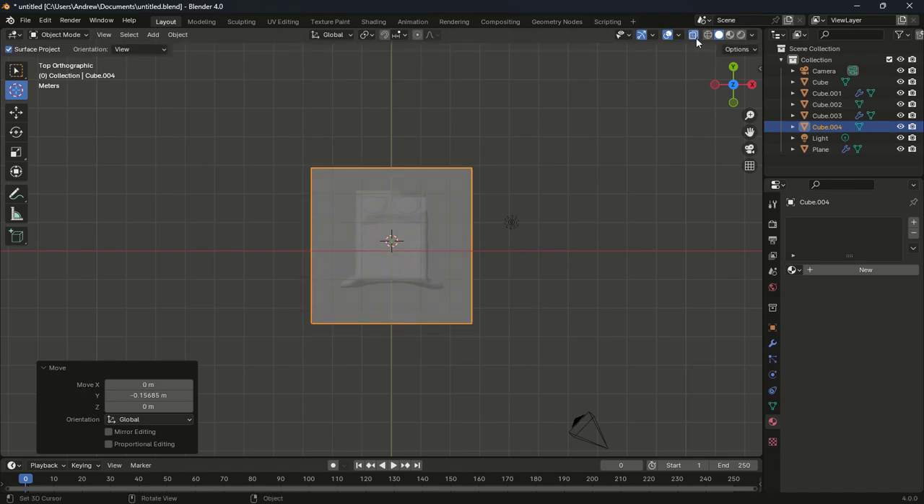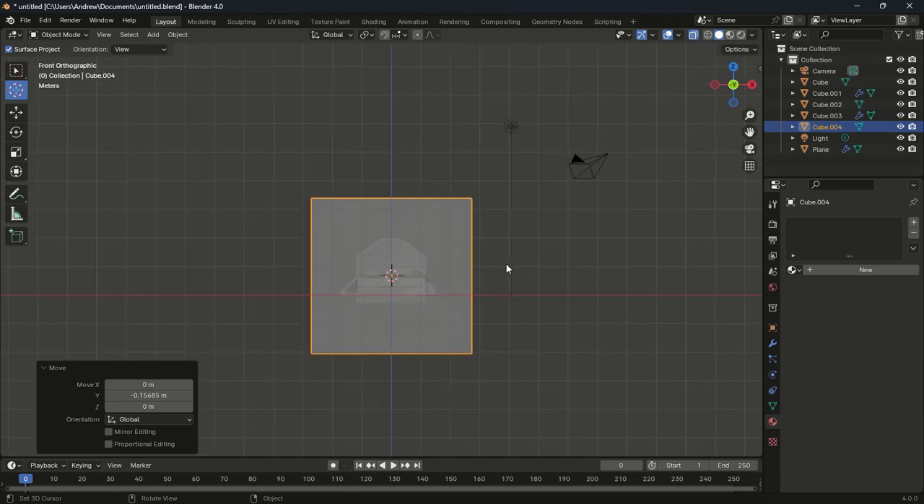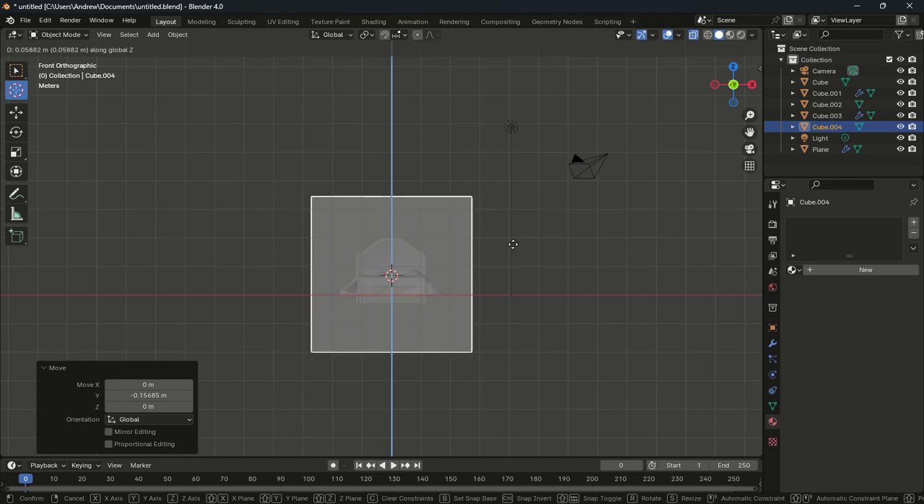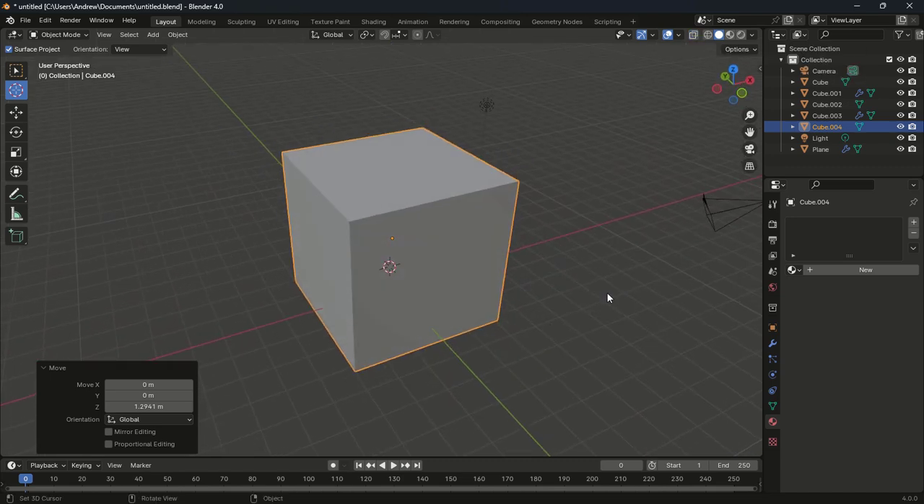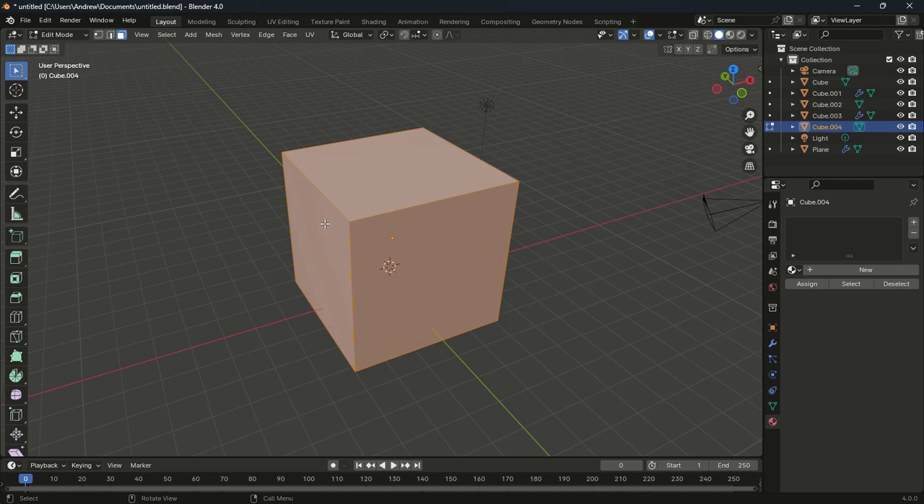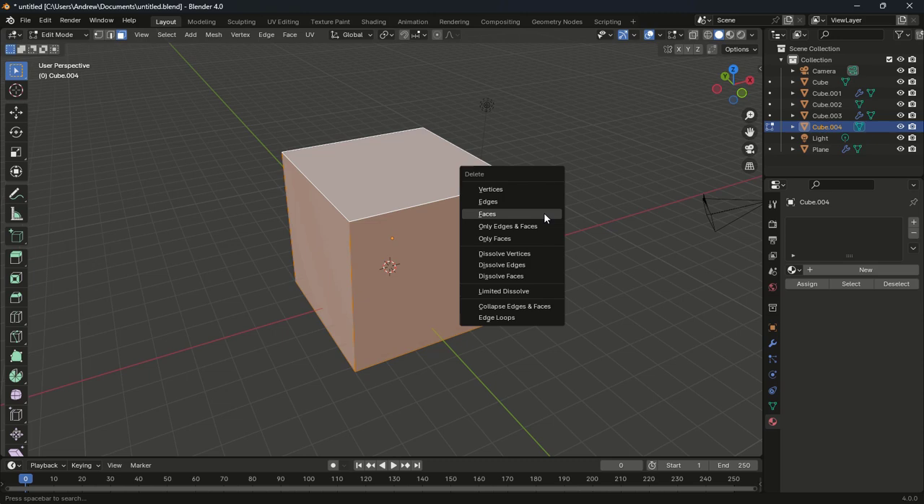Before I disable X-ray, I'll hit 1 to go to front view, press G to grab, and move it on the Z-axis to somewhere around here. Okay, now I can disable X-ray mode. The next thing I will do is Tab to edit mode, select this face, hold down Shift, select this face, and press X to delete faces.